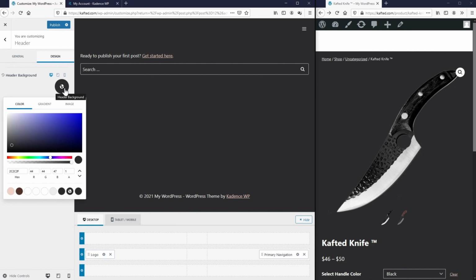If you can see here, this globe basically represents that this color here will follow the color palette you have just set. So if we go back to the color palette and we change this color over here, the color of the header background will change as well.